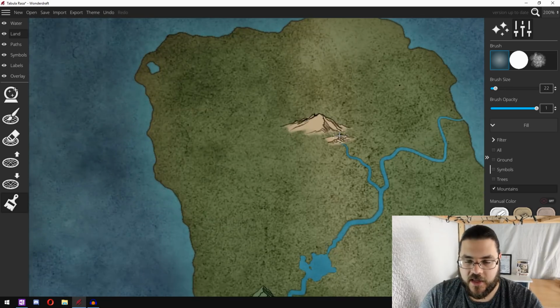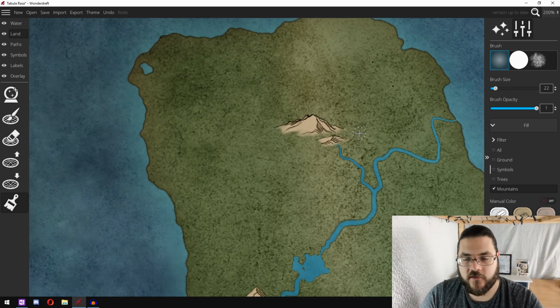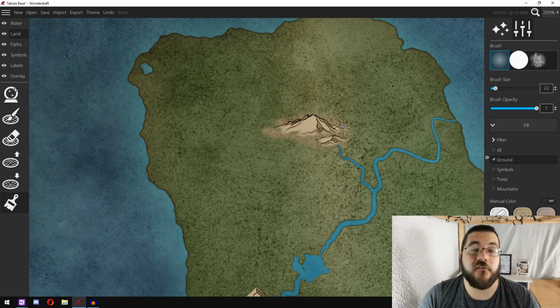So if we come in here and we just color our mountains, if we then decided we want to change the color around the mountain, change the color of the ground, we just unselect the mountains, select the ground again, and then we could come in and change the ground color without filling in the mountain color itself.